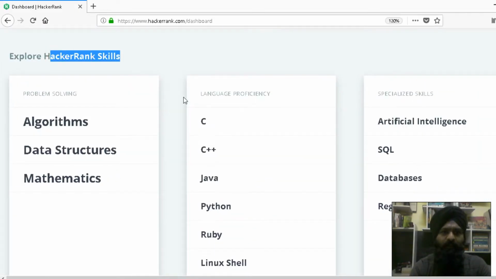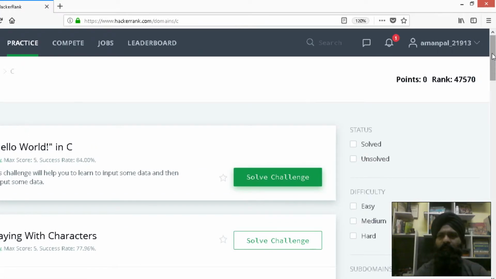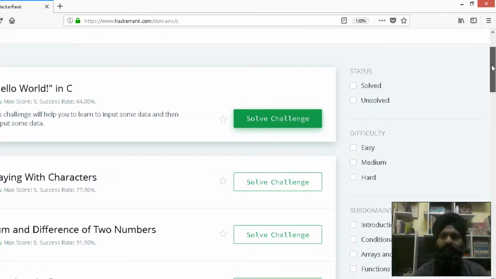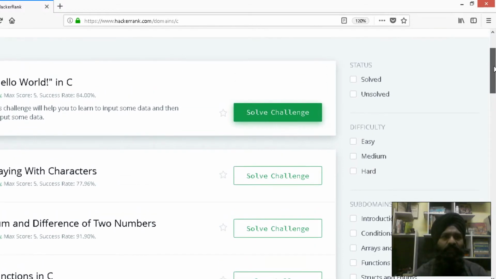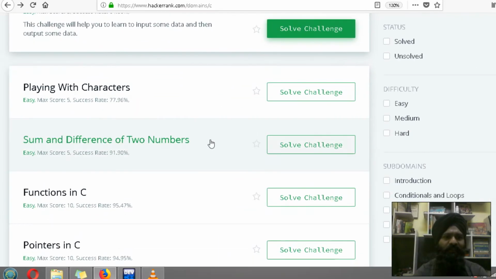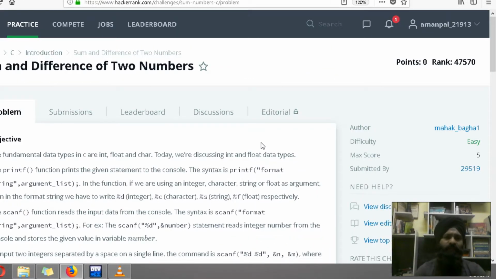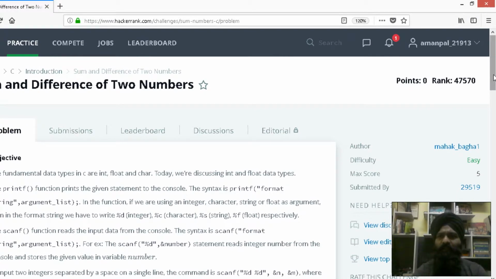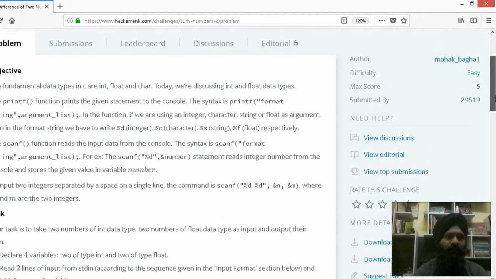Now let's explore the HackerRank skill. I'm going to use the C language again. We have a bunch of already existing problem statements, and this is for learning purposes. There is a difference if you are solving a test created by someone. So let's make you familiar with the environment. I'm taking this easy one, sum and difference of two numbers, so that you get familiar with all the pros and cons of this online platform.